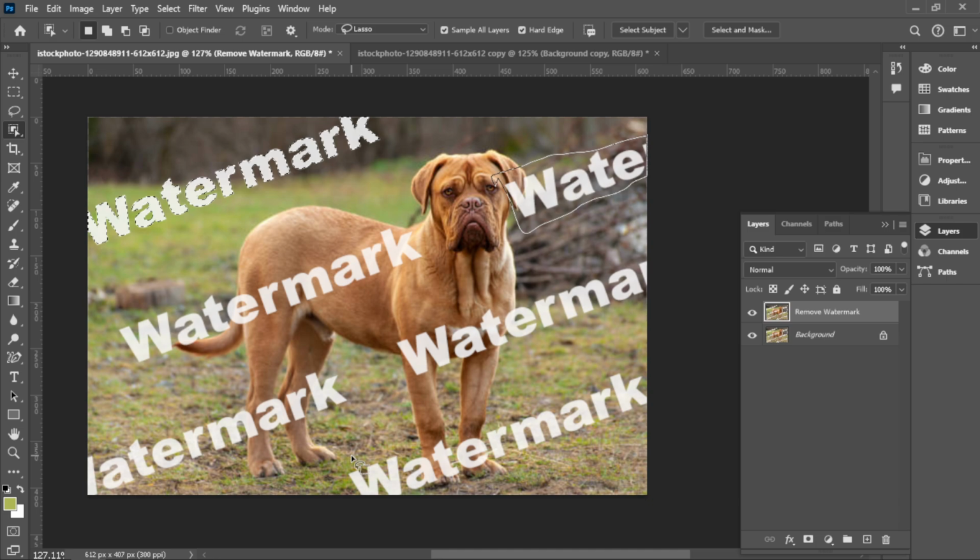Use the lasso selection to trace around the watermark areas. The outline does not need to be perfectly accurate because Photoshop will automatically help refine the selection for you. Continue selecting each watermark until all visible watermark areas on the image have been included.